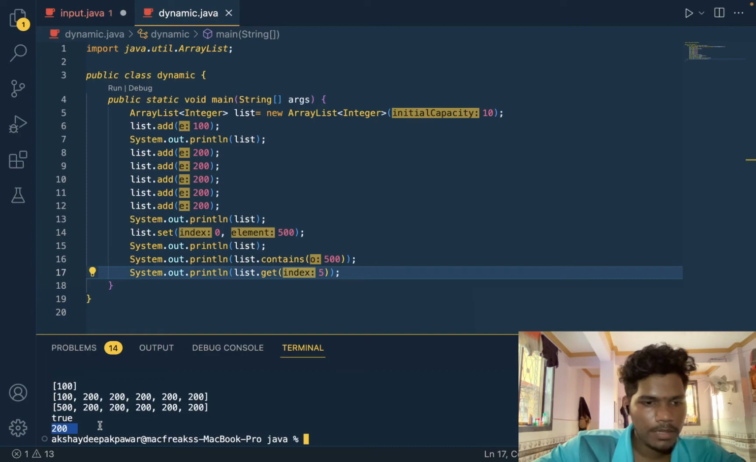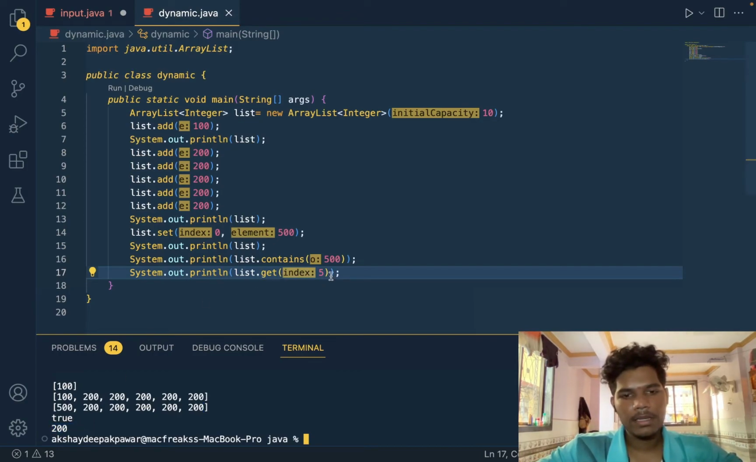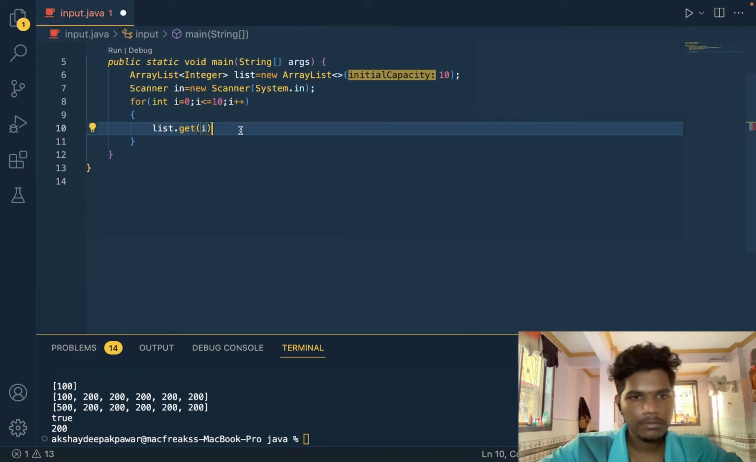It's 200, how is 200? It's 0 1 2 3 4 5, in the fifth index number there is a 200 that's showing me. In get, we put the index number we want, and we get the value at that number, that's it.